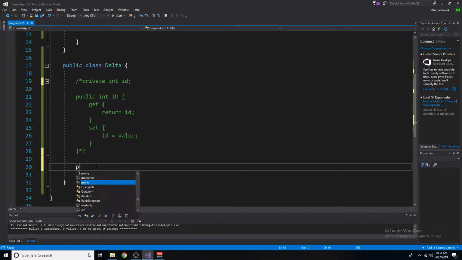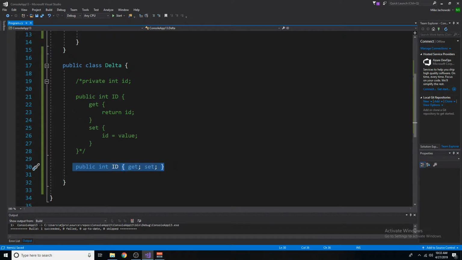Type public int id braces get semicolon set semicolon. And that is how it is done. There is a lot going on behind the scenes of this one line of code. Everything we did in the last video, as a matter of fact, is done behind the scenes.